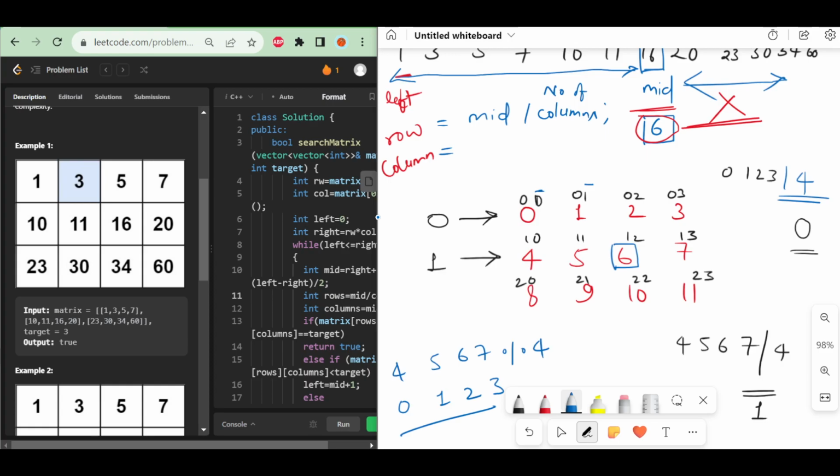In this way, if we perform this operation, index modulo the number of columns, I'll get the column number for each value. In this way, considering it as a linear array, I can manage this 2D matrix and can find out the required target in log of n time complexity.